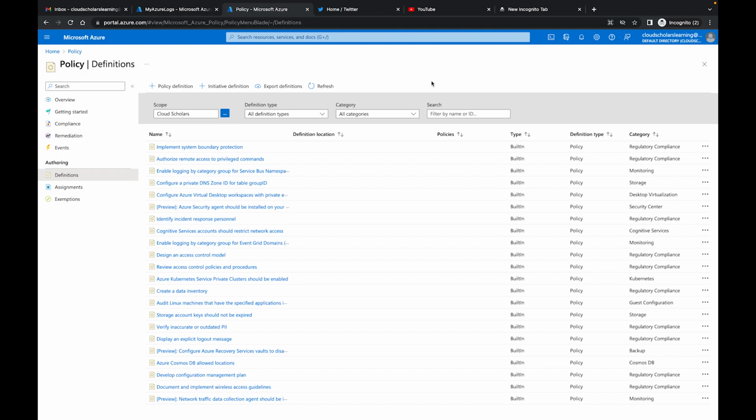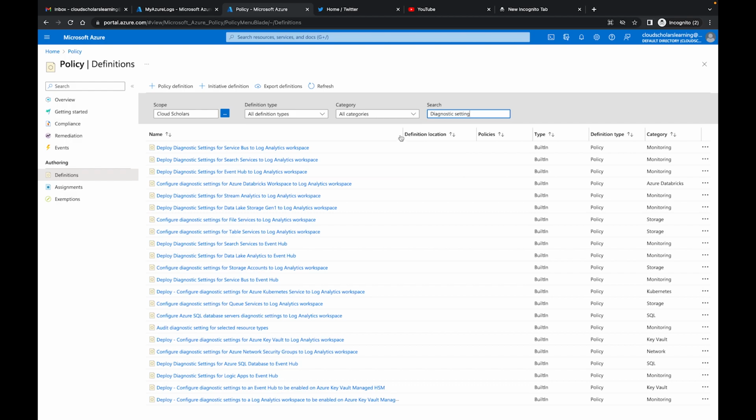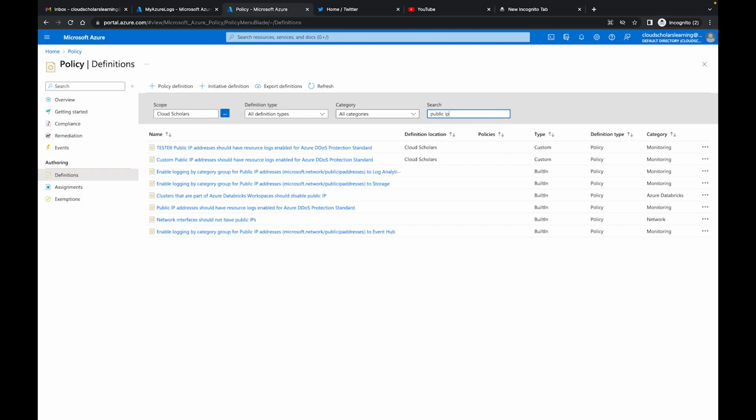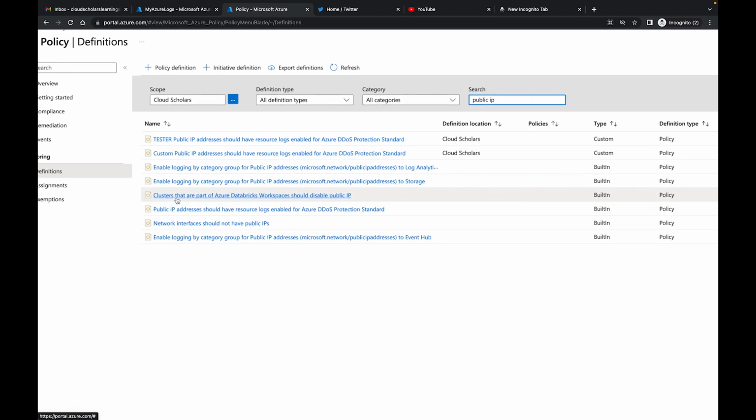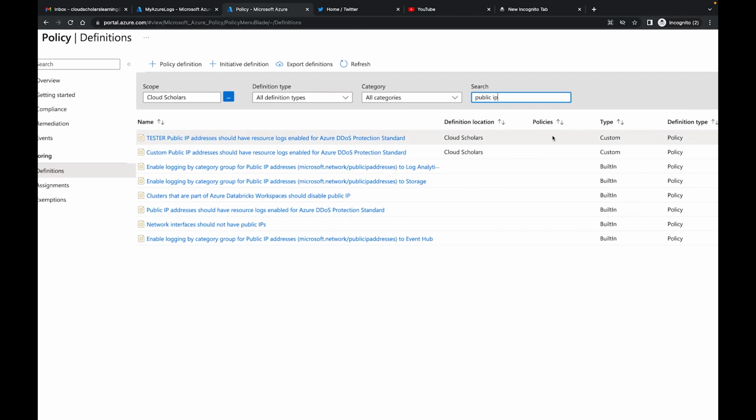So if I were to come here and filter it, and say diagnostic setting, I have a bunch of different built-in options that I can use for diagnostic settings. So let me just do public, that would make more sense. Public IP. So for a public IP address, we have a couple of built-in ones, and then I have custom ones as well that I created, and I'm going to jump into these as well. But let's go with the first ones that are built in, right?